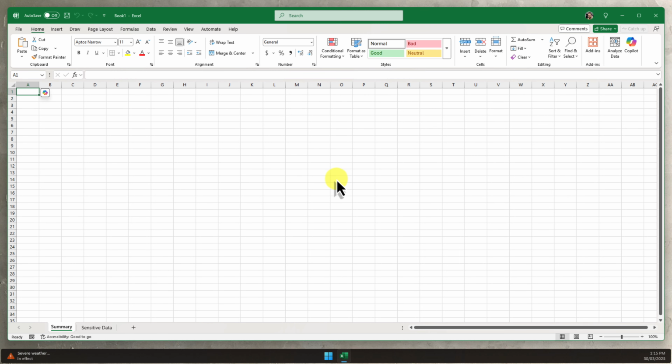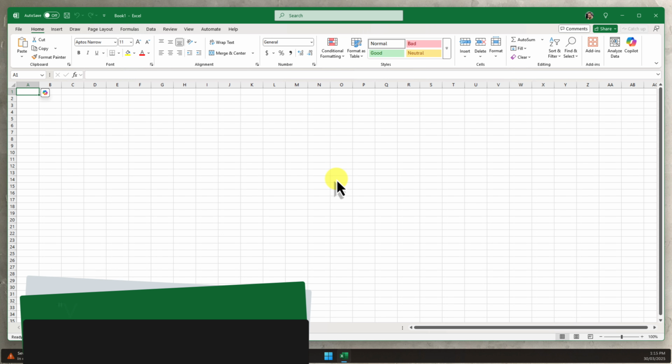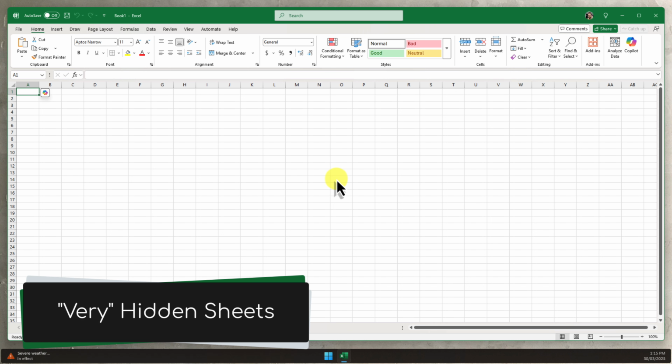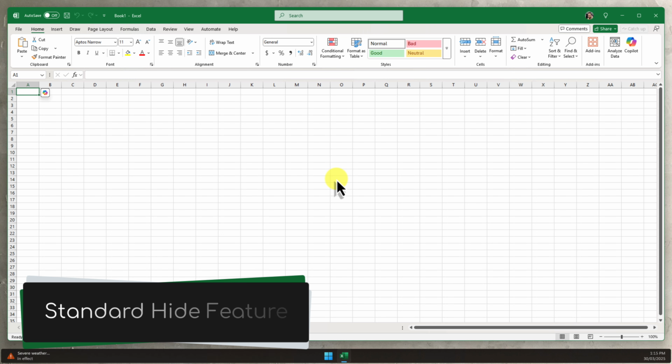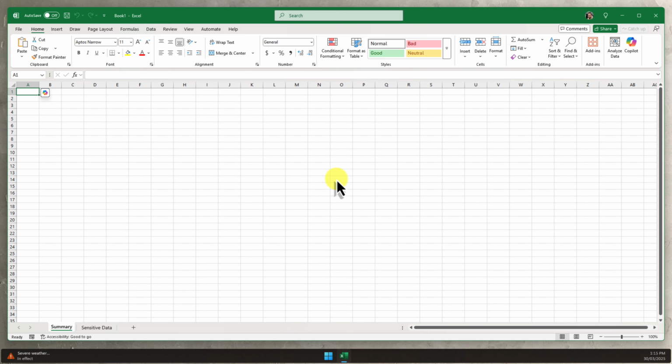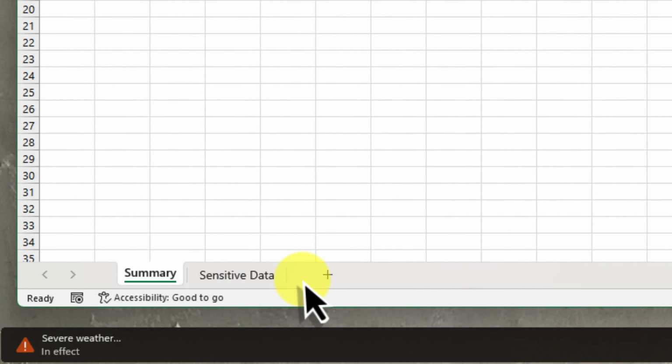Excel has a powerful, lesser-known feature to completely hide worksheets, making them inaccessible from the standard user interface. And today, I'm going to show you how to make the most of it. Let's begin by looking at the standard hide feature that many Excel users are already familiar with. It's useful, but as we'll see, it's not very secure.